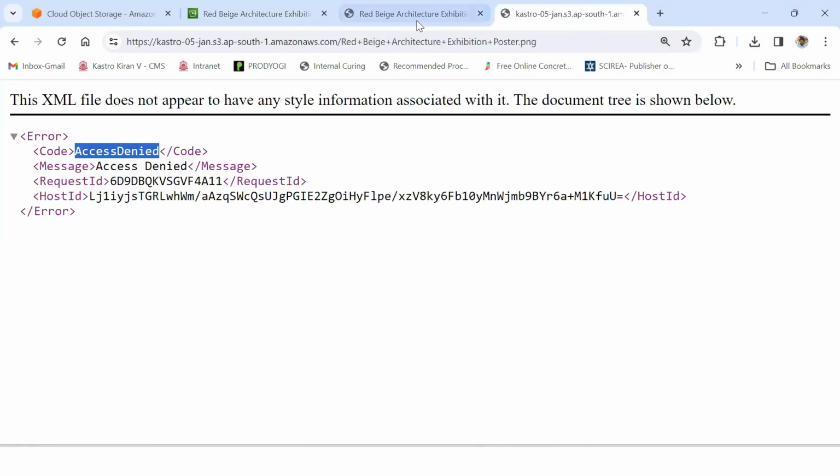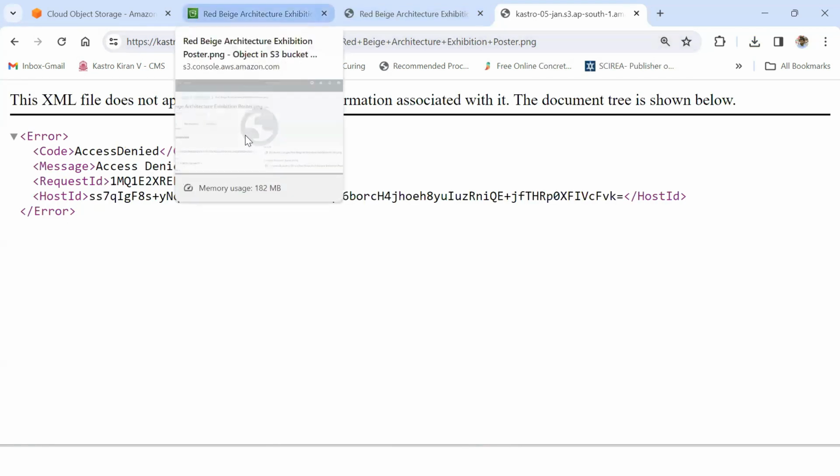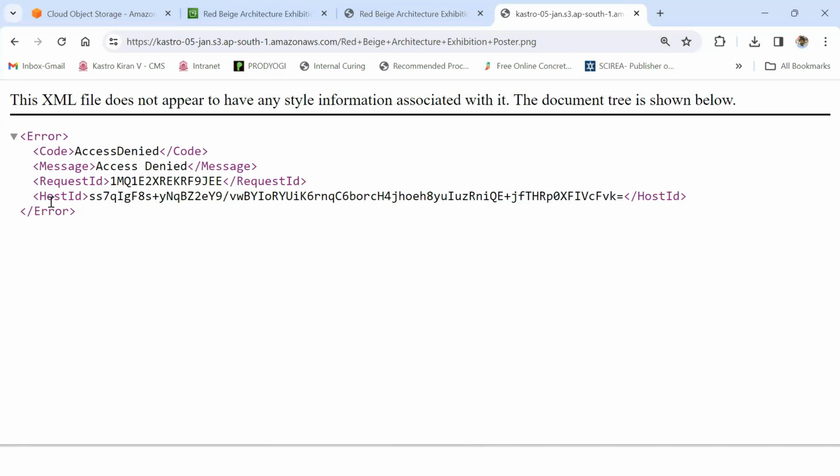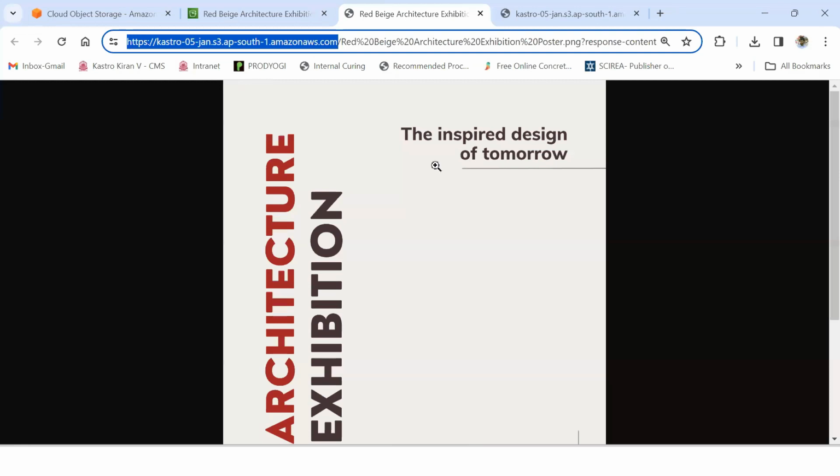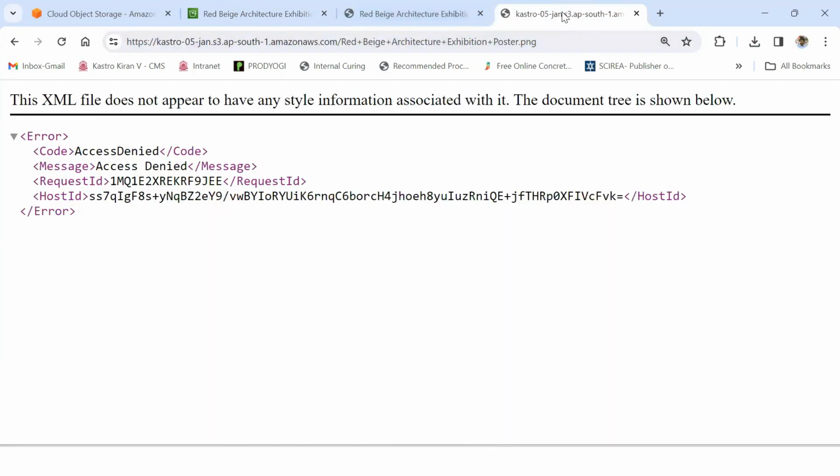But once I try to access it from outside of the S3 service, outside of the AWS cloud, I am unable to access this one. Why? It is the problem of ACLs, that is access control list. I am able to access the object within the S3, within the AWS cloud. But once I come out of the AWS cloud and try to access the object, it displays a message like access denied.